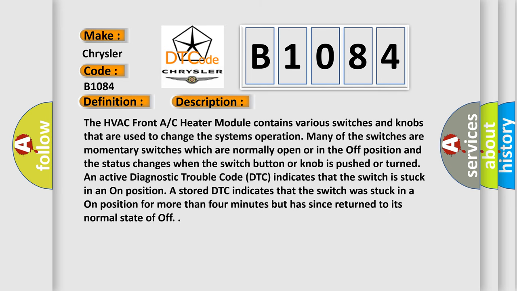The HVAC front A/C heater module contains various switches and knobs that are used to change the system's operation. Many of the switches are momentary switches which are normally open or in the off position, and the status changes when the switch button or knob is pushed or turned. An active diagnostic trouble code, DTC, indicates that the switch is stuck in an on position. A stored DTC indicates that the switch was stuck in an on position for more than 4 minutes but has since returned to its normal state of off.